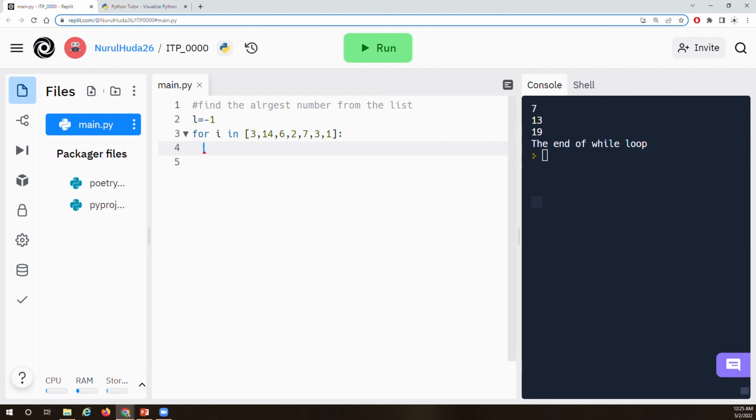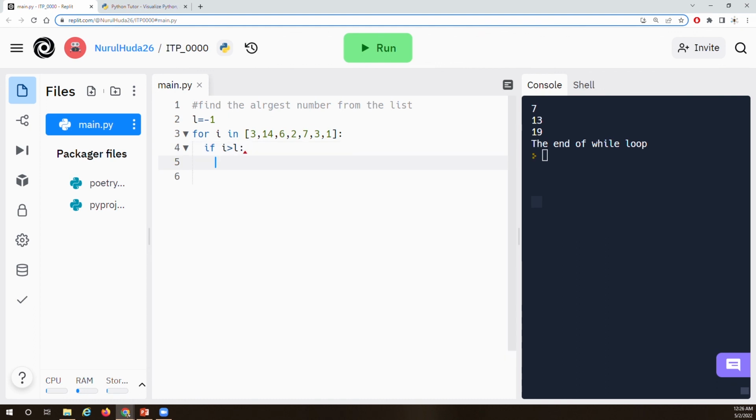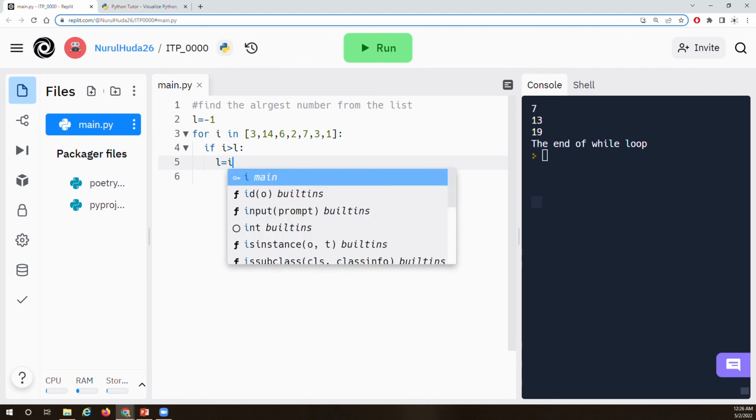So I is the number in the loop, and I'm going to check if this number I is greater than our current largest value, which is L. Now I'm comparing two variables. If the current I, the value in the list, is greater than the largest value so far, L, then change the largest value: L equals I. And keep doing that.